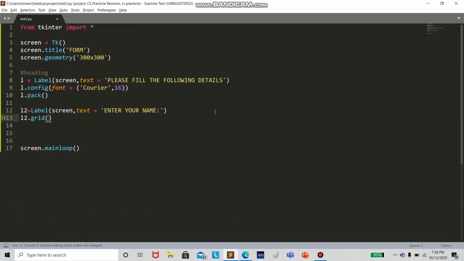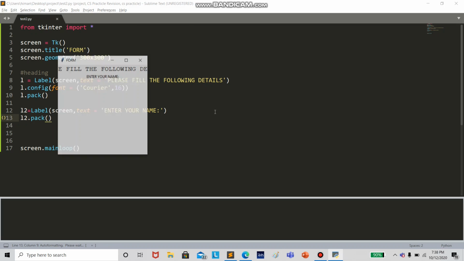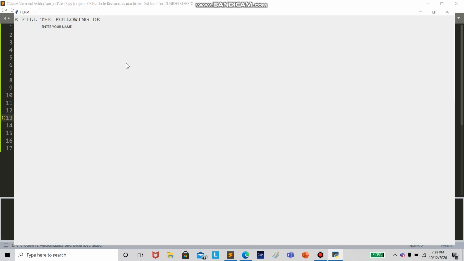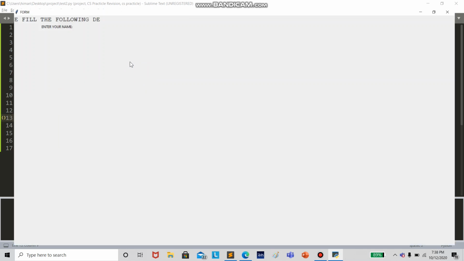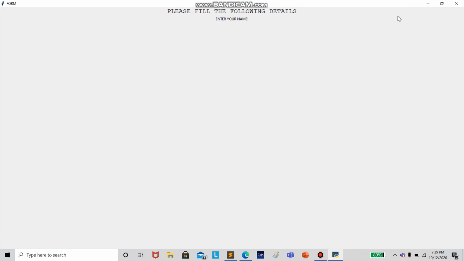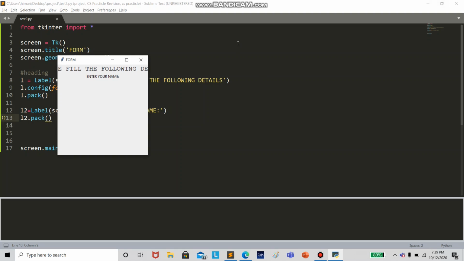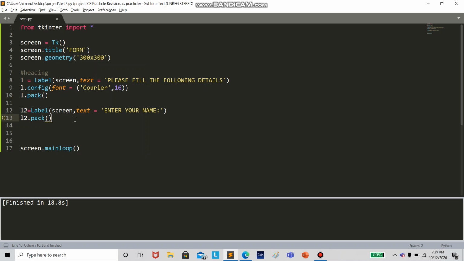There is an error with grid. What if I write L2 dot pack? There's a certain error with grid. If you can understand what the error is, please help. Actually, I'm new to tkinter. I have not practiced enough with tkinter, so I just know the basics. That's why I'm helping you out with the basics only. So if you know the error, please help me out. Okay, so let's leave it here.